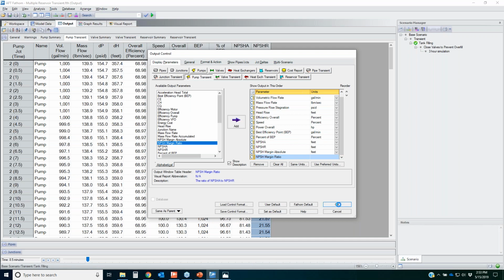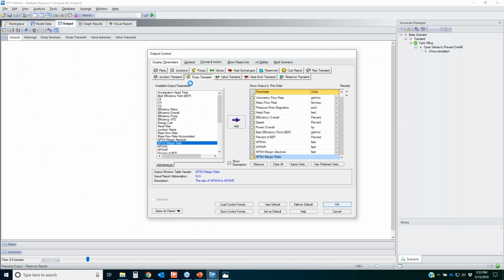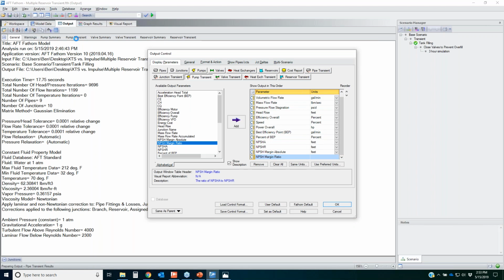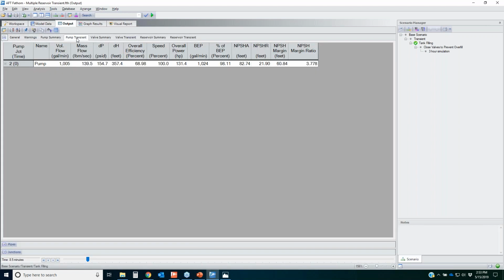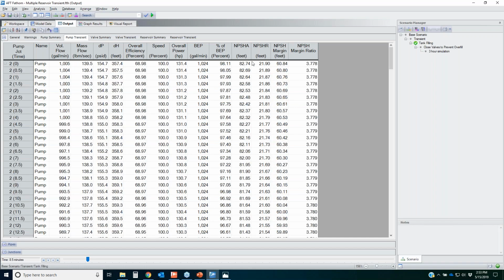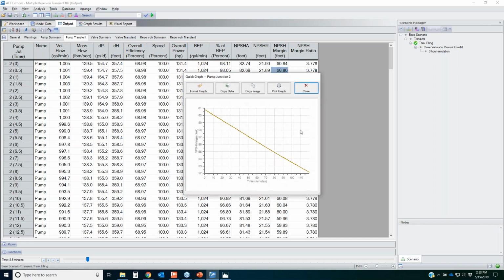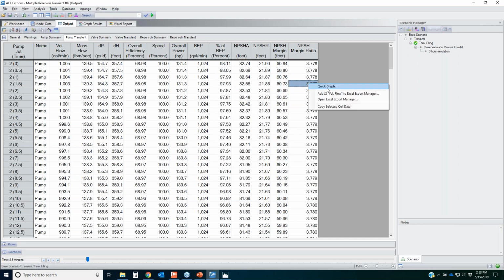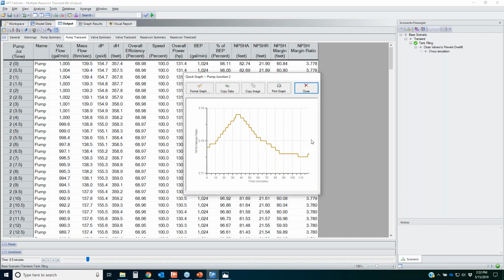So if I add the MPSH margin, you can see how the margin changes for the MPSH once I go back to the transient tab right here. So here's my MPSH margin. I've got between 60 and 50 feet of margin, so I've got plenty of MPSH available. That's great. Then you can look at the ratio and see how the ratio changes. So this is good. I've got plenty of MPSH. I'm not going to run into any pump cavitation issues.